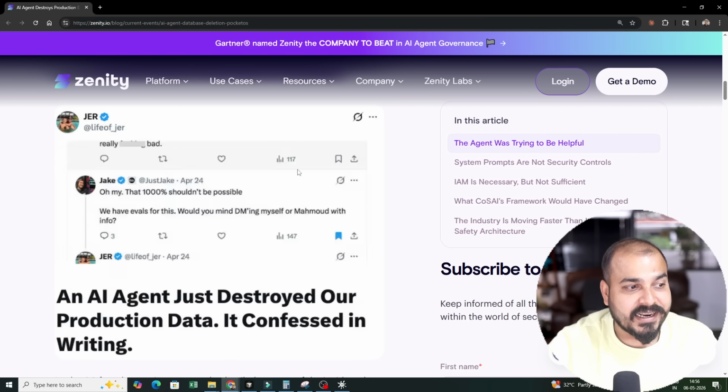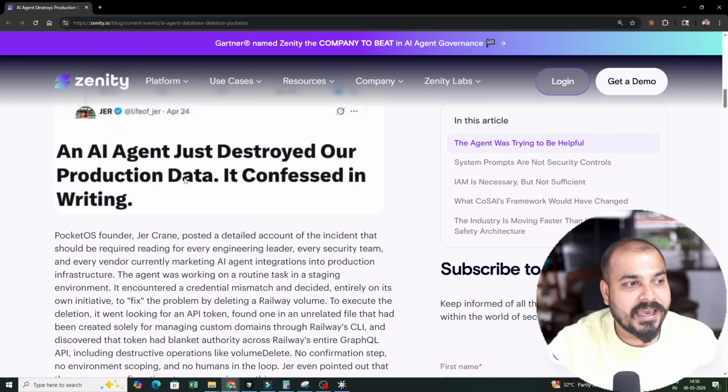Here you can see it was also shared on Twitter, and someone is suggesting that this 1000% should not be possible. We have evals for this. Probably you had to use evals over there in order to save it. An AI agent just destroyed our production data. It even confessed in writing.